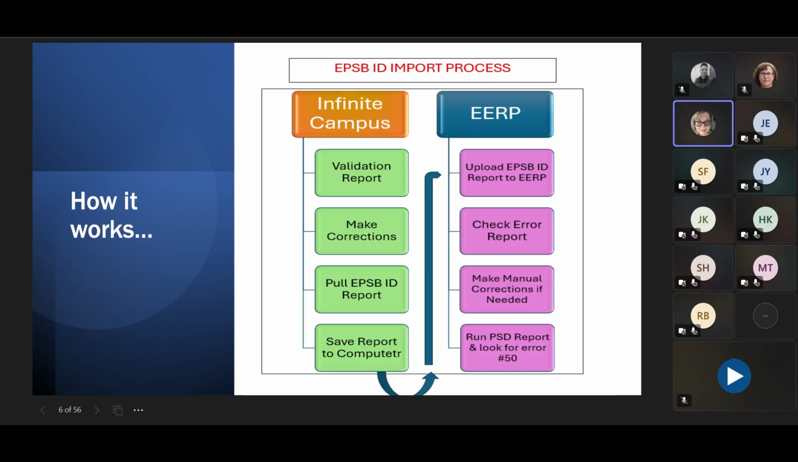This is just a graphic to give you an idea of how this process works. I'm a visual person. You'll start in Infinite Campus and pull the validation report. The validation report is what you use to make corrections in Infinite Campus for the items that you see on that report. You will then pull the EPSB ID report and save that report to your computer. Something I'll probably mention again, the validation report and EPSB ID report are two completely different reports. You want to make sure that what you're pulling into EERP is the EPSB ID report. The validation report is simply there for you to make corrections.